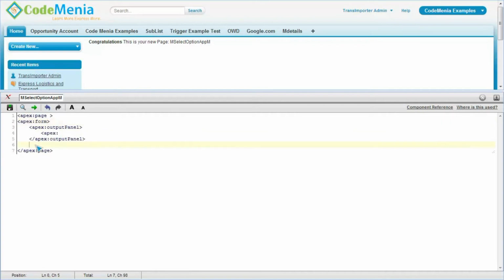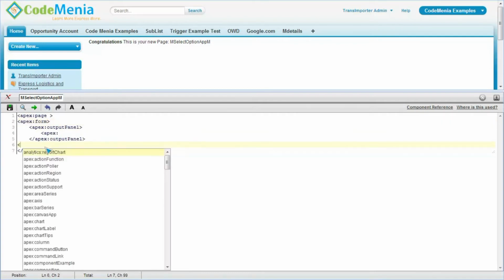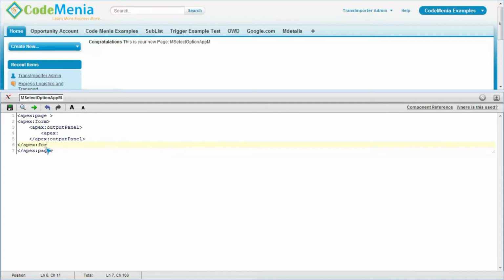Now as I am going to place one input field here, so I'll have to use this apex form. Now adding this apex form and placing one output label, select letter.